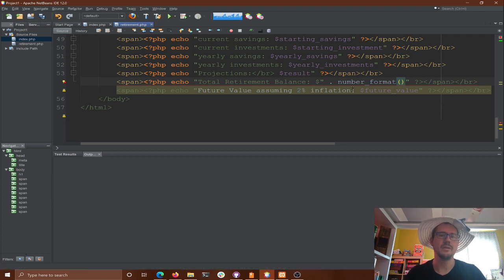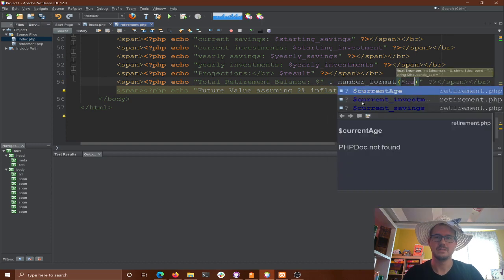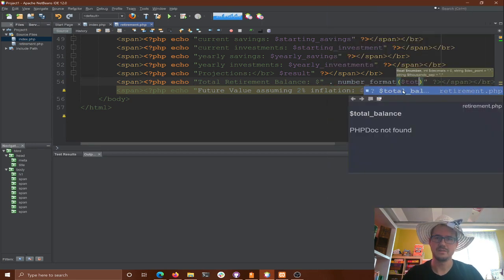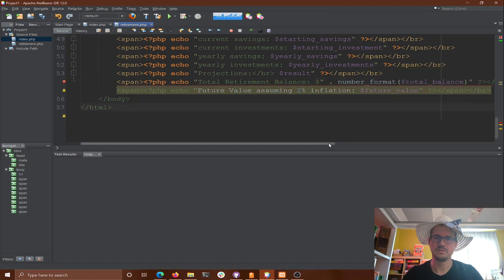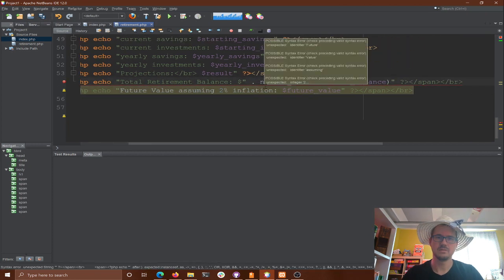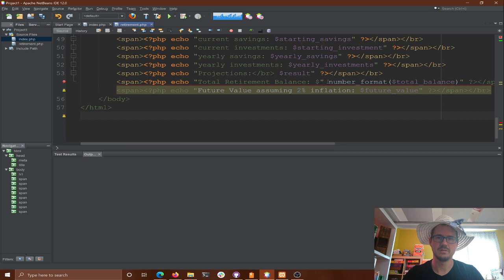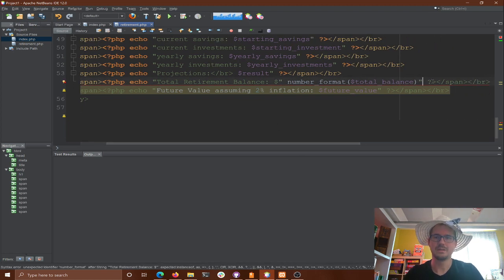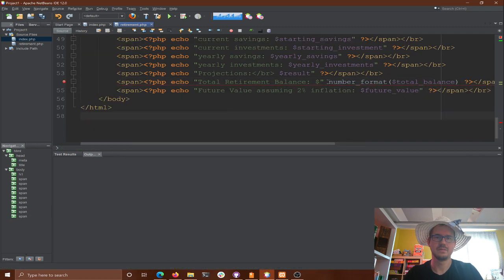No, you didn't have to do the rounding. It irritates me if it's not nice and pretty and clean. Total balance. Go. Why is that? Okay, it's unhappy with me. What did I do wrong here? Is that any happier?